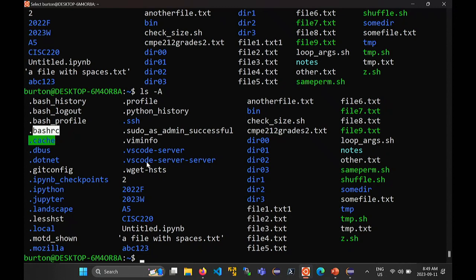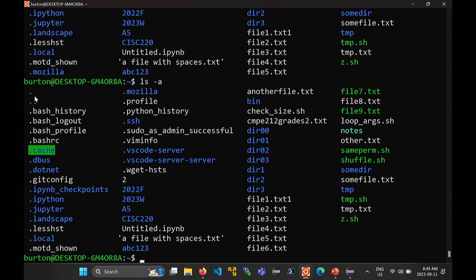Capital A will list all files, including the hidden files. Notice what's not listed, though. Dot and dot dot are not listed. So the current directory and the parent directory shortcuts aren't listed. If you really want to list those as well, that's what little a is for. Little a is the same as big A, but it also shows dot and dot dot.